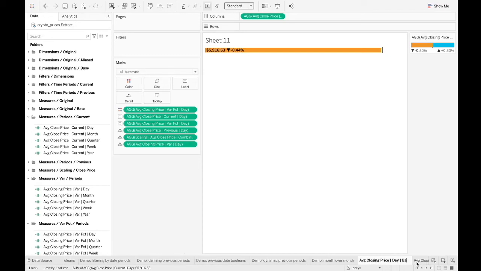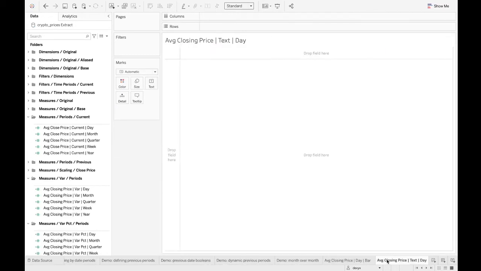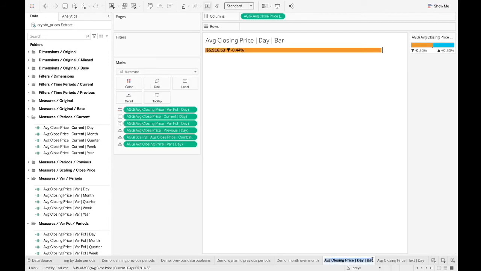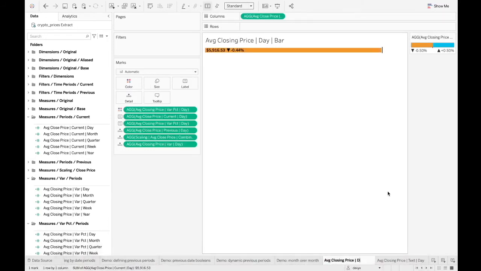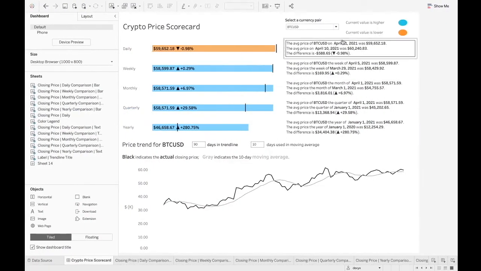day bar. Whoops, looks like I got these backwards. If I follow my typical naming conventions, average closing price bar, and then our daily value. The reason I name this, I just want to know what metric I'm actually showing, like what KPI I'm focusing on, then what type of visual it is, and then what time period I'm focusing on. We'll see that I'll also do this for the text, which we'll build up next.